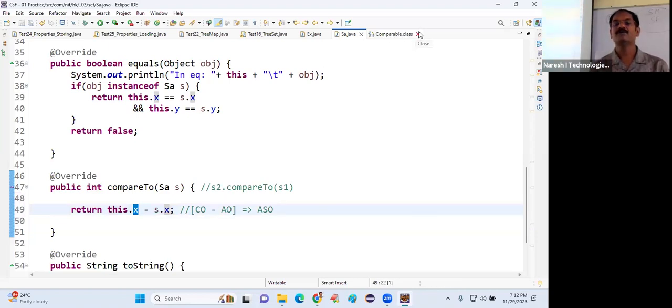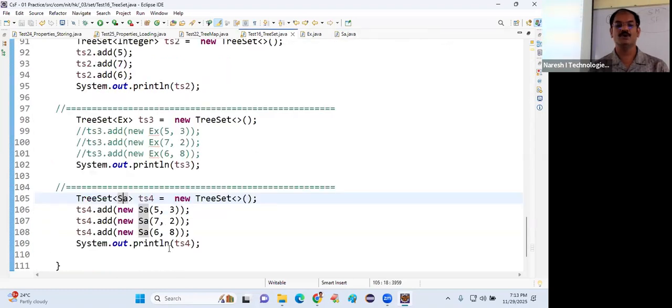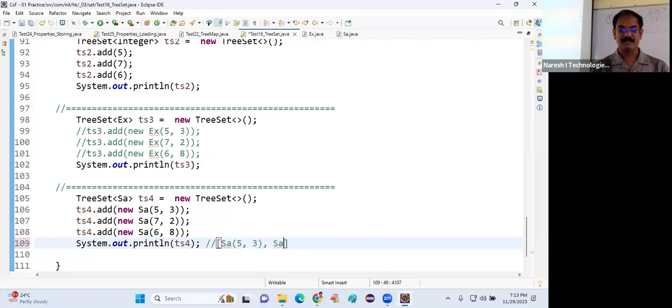And tell me now, will you have any exception now? No. Sample objects are stored. In which order? Tell me here, what output will you get? Sample of 5 comma 3, 5 comma 3, then Sample of 6 comma 8, 6 comma 8, then Sample of 7 comma 2, 7 comma 2. Why does 6 comma 8 come?